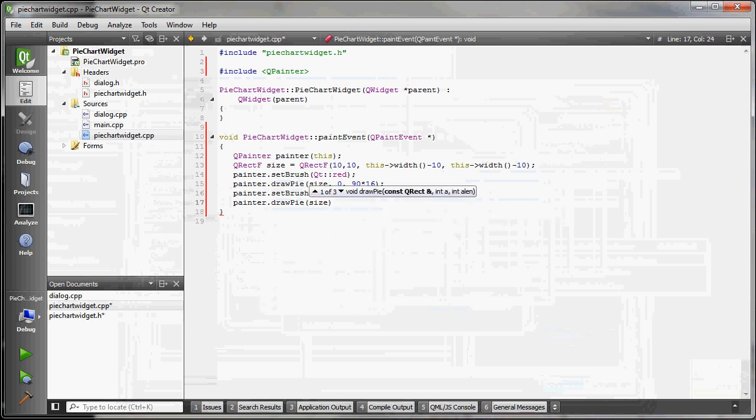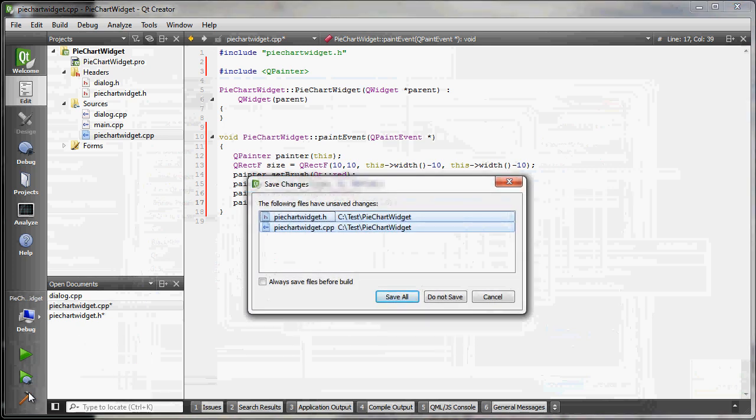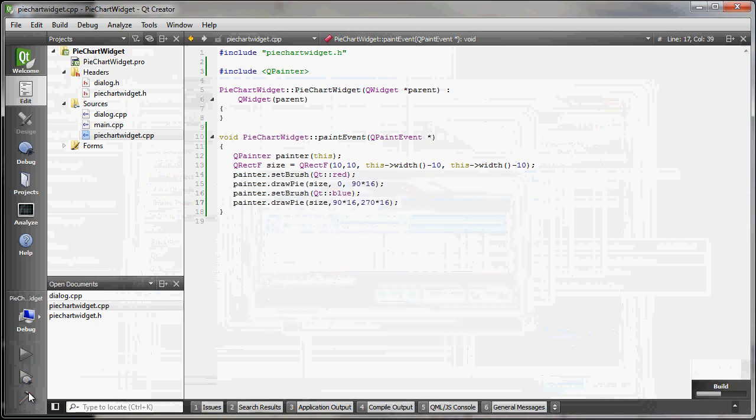and we'll give it the size again, and this time the starting angle is going to be where the other angle left off, so 90 degrees. We want this to cover the rest of the circle, so 270 degrees. Okay, now let's build this, and hopefully we don't have any errors. There we go. Looks like we built it correctly, so we should be good to go.